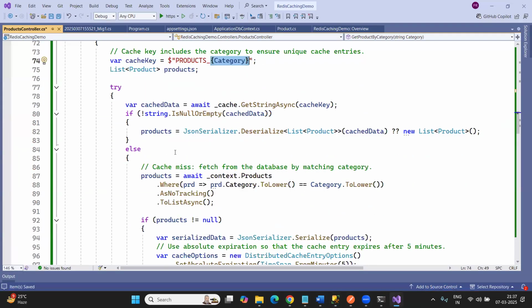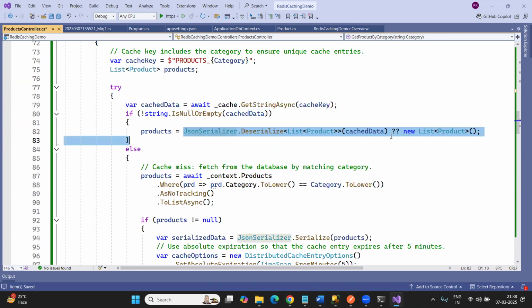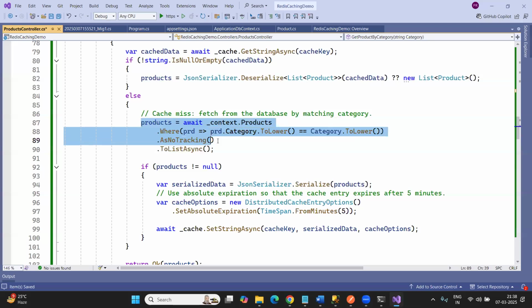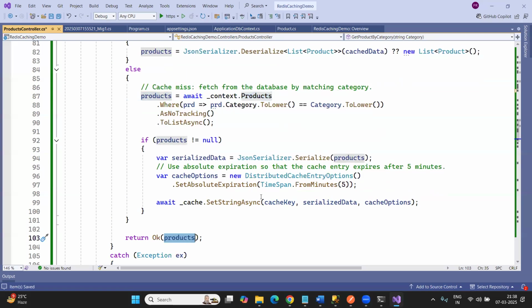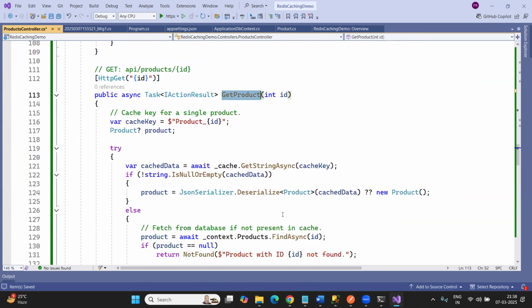And again, the logic is going to be the same. So what is the logic? First, we need to check in the cache whether the data is available. If available, convert that data into the appropriate type and return. If not available, fetch the data from the database, store the data into the cache, and then return the data. Clear? Now, this is my get product by ID.